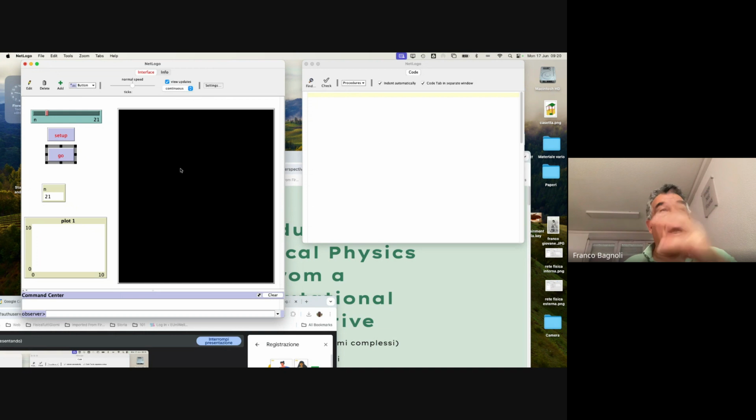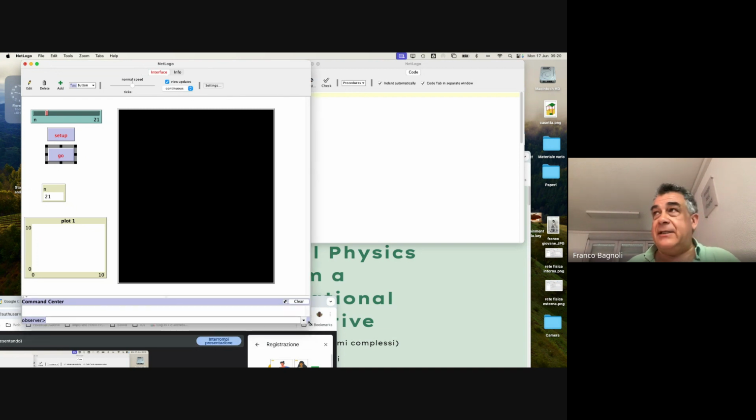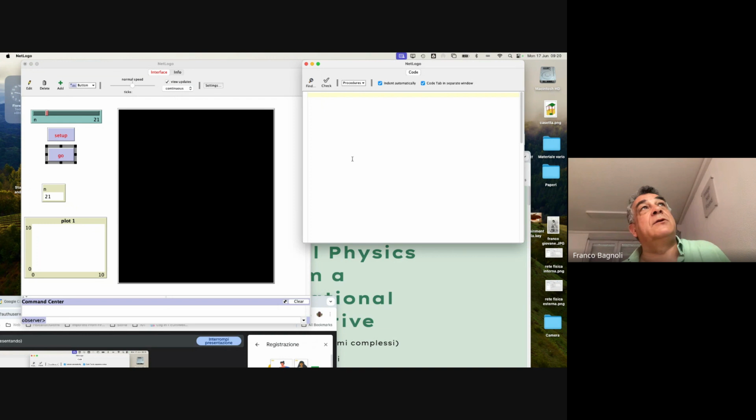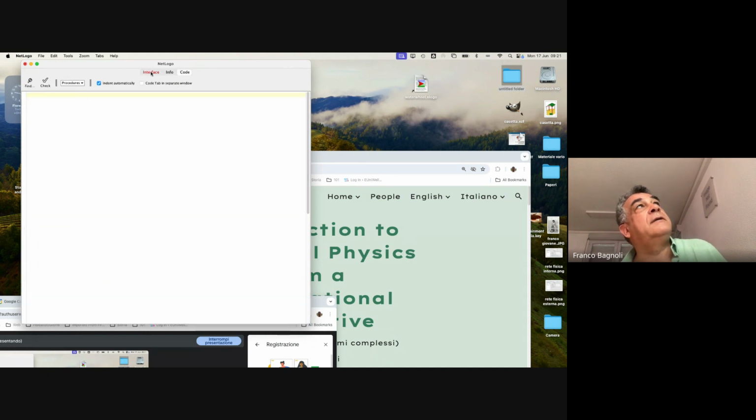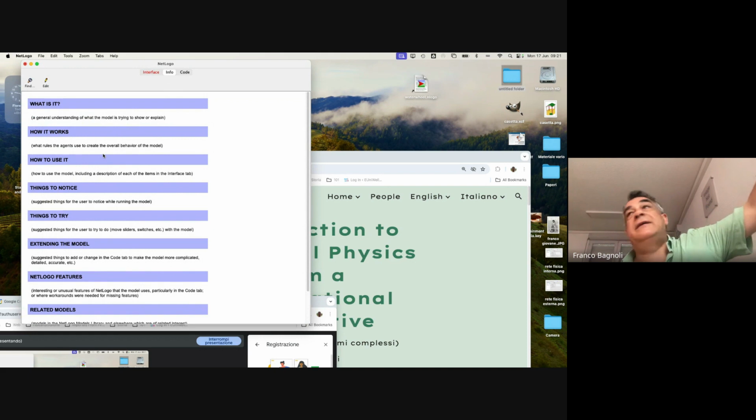So the idea, as I was telling, NetLogo is a self-contained environment. It has all that you need, so it is also easy to distribute, to give away. You have essentially this interface that you can customize. I shall show you how. And generally, you have also the code, the interface, and then you have also the info where you can write down instructions on how to use this, and so on.